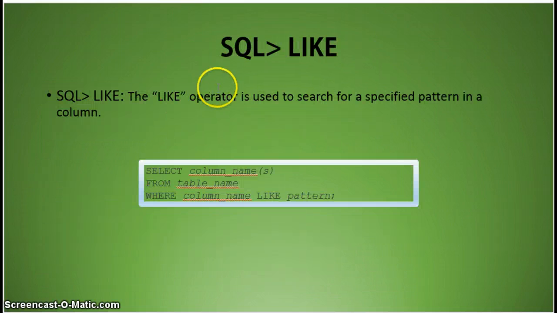We move on to SQL LIKE. The LIKE operator is used to search for a specific pattern in a column. Here you have SELECT what column name or names FROM the table name, the location of the column, and the pattern that you want to search for.